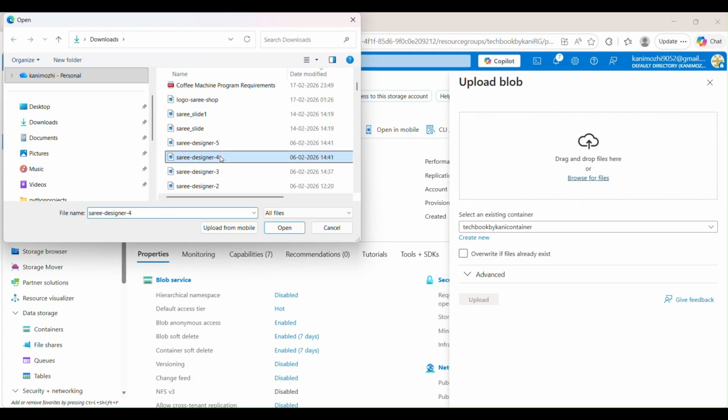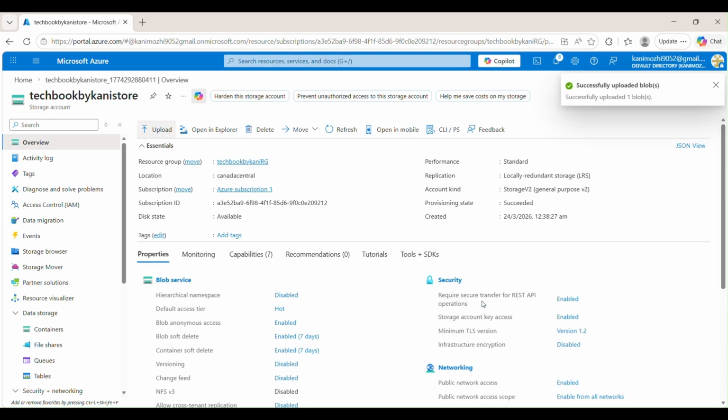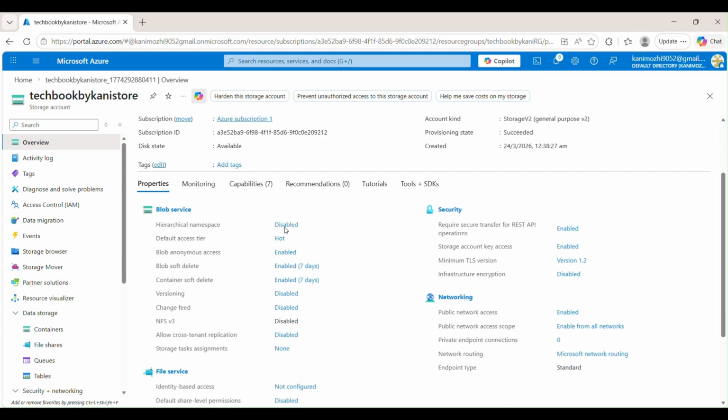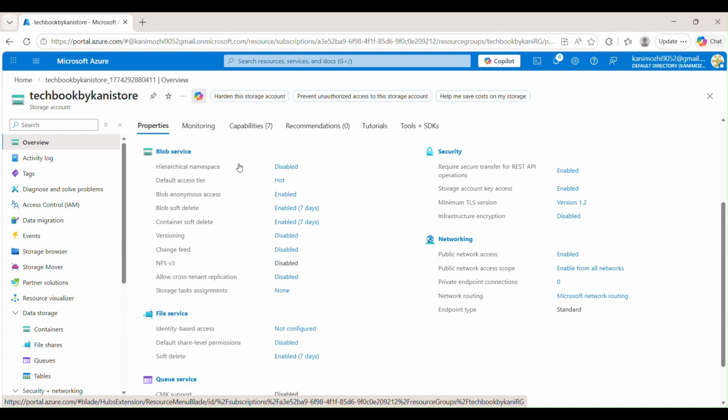So select a file to upload. I selected an image. The upload button will be enabled. Click upload. So next you want to see the container.